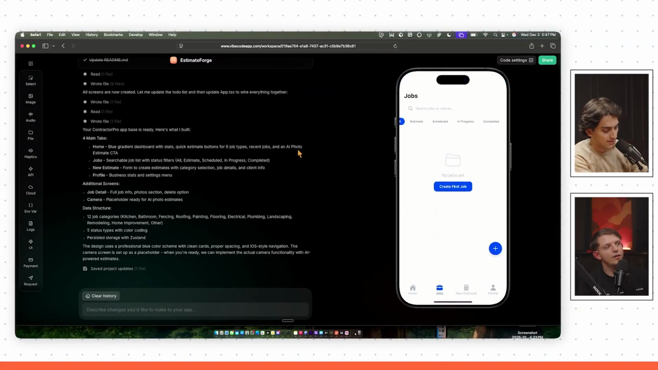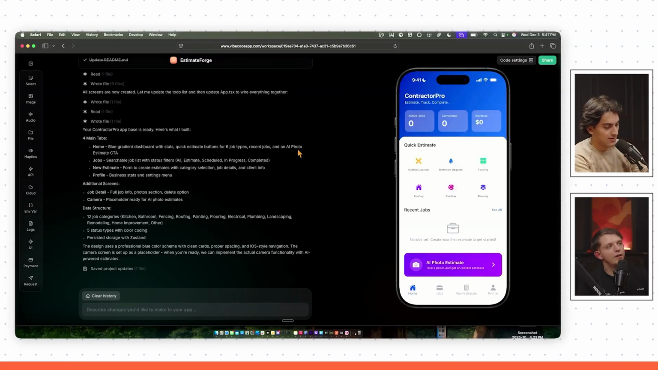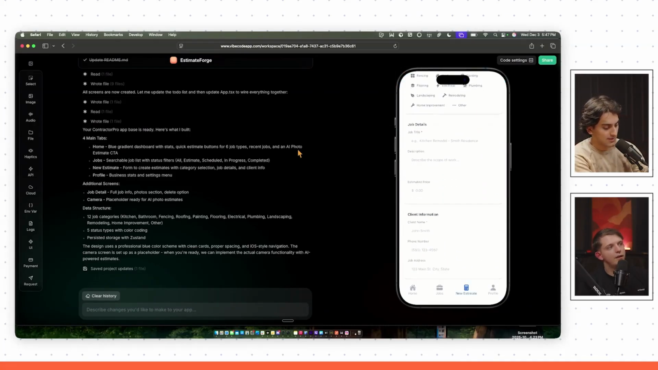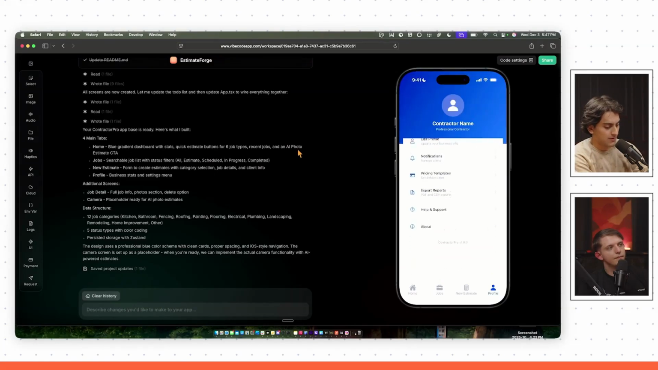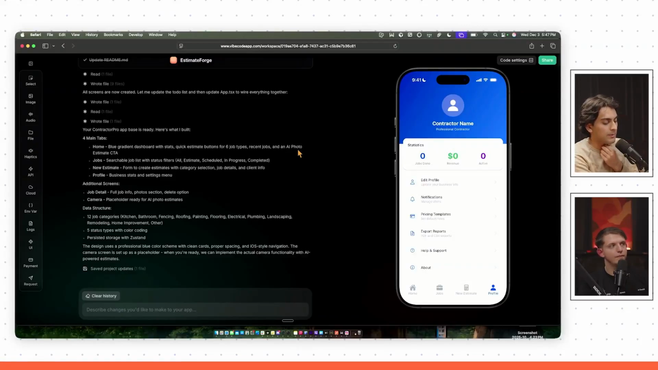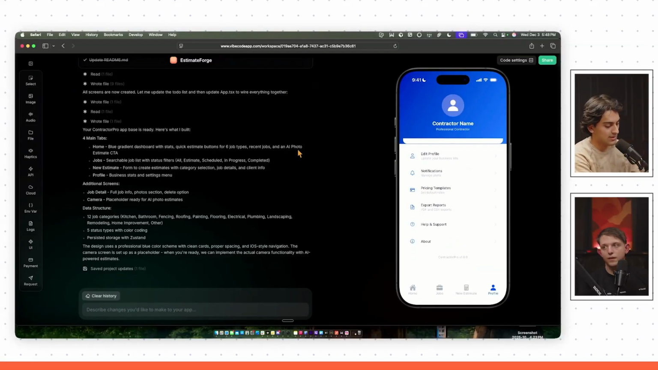You want to go through it? So this is my homepage. I think we got quick estimates here, and that's the same as this new estimate tab I see, which is cool. We have jobs to see our current jobs that are going: estimate scheduled, in progress, completed. We have this profile page, which we can change to the business profile. Edit profile, notifications. These all don't do anything because I did tell the agent not to do anything.